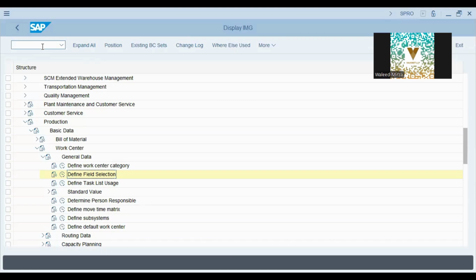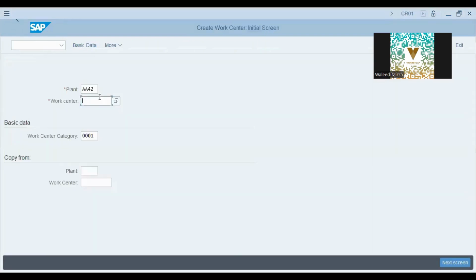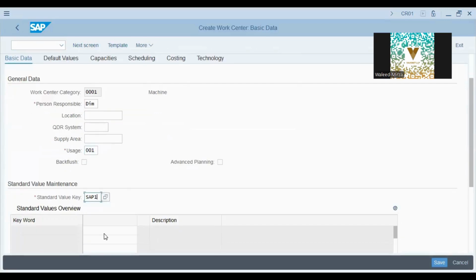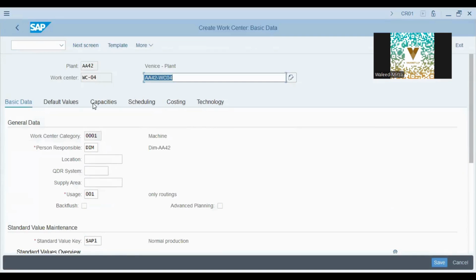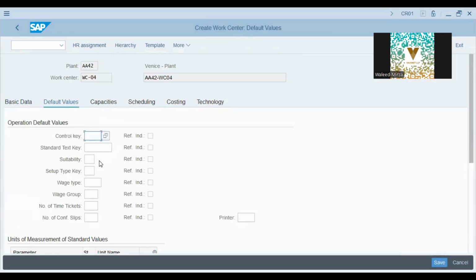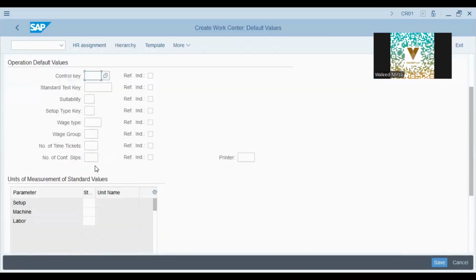And we'll see how we can actually do that through CR01. WC04, work center category 01. WC04, usage 01, standard value key, enter. Okay, 01 is for, this will be used for routings only. Okay, key over here will be 01, default values. Now you can default what pre-fed information can be given to work center, either for setup, machine, or labor.